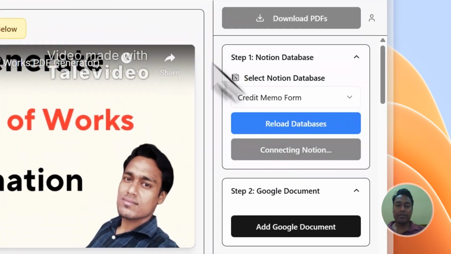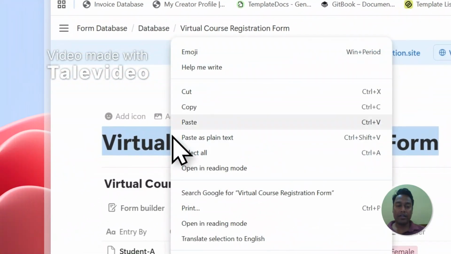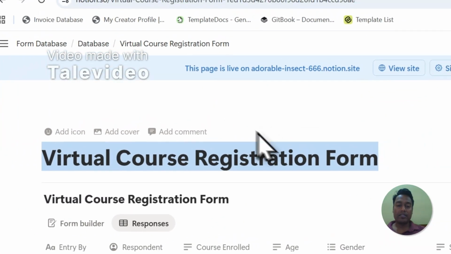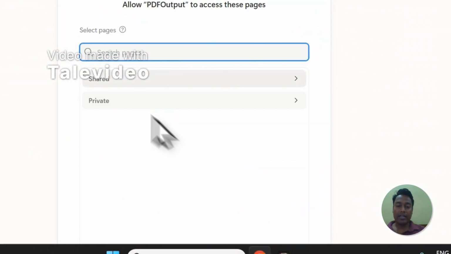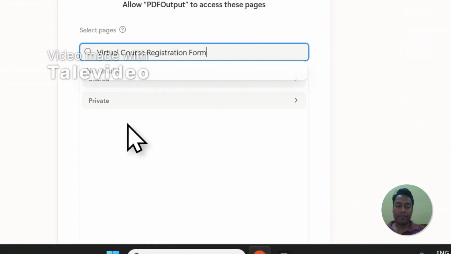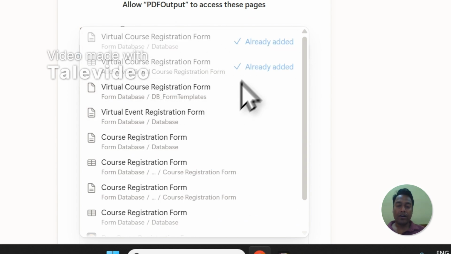Click on add Notion database, and what we need to do is copy the database title which we have over here. So I'm going to copy it, and this is what I'll be adding in the database selection screen. Click on select pages and then enter the database title over here. It will automatically show you the particular form. Click on that and the form gets added.